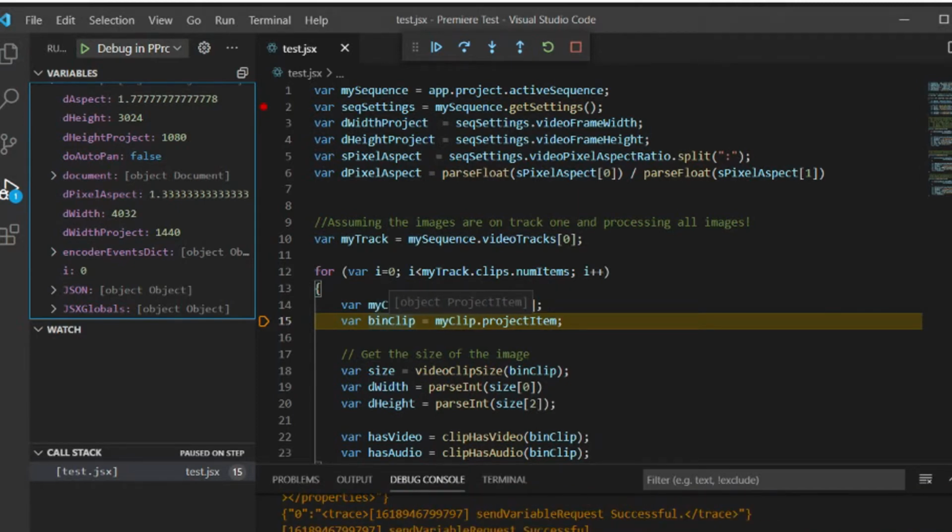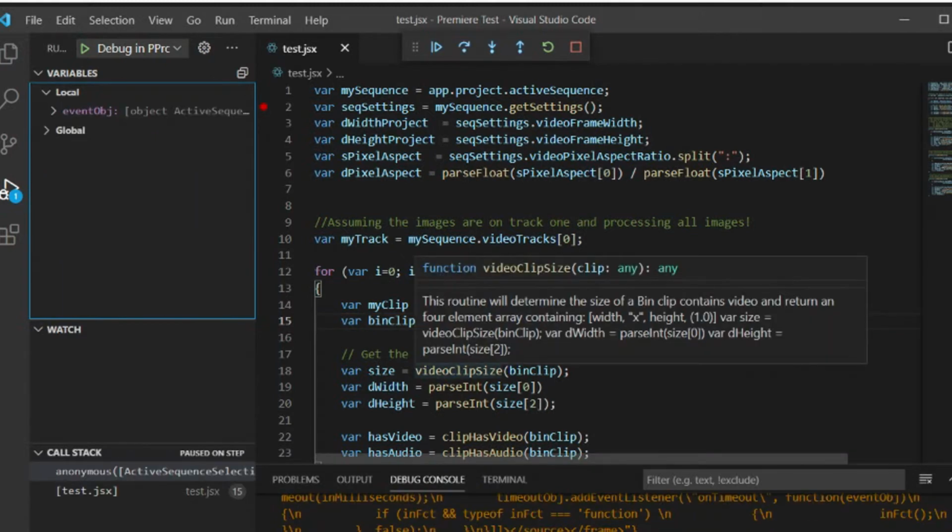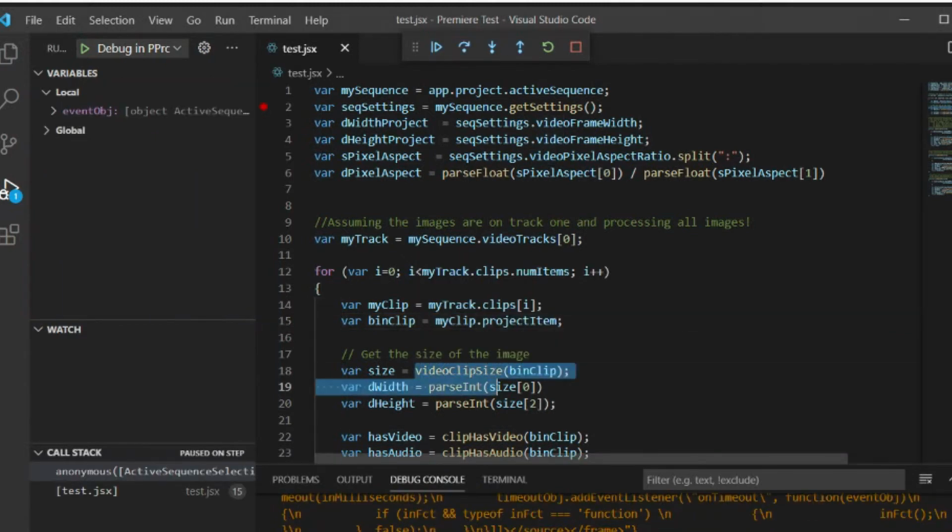So that's an easy way for us to get back to the bin clip without having to search through all the bins to find it. So just say bin clip equals myclip.project item, and we're down to the bin clip. Here I've created a routine called video clip size, which is going to determine the size of the bin clip.